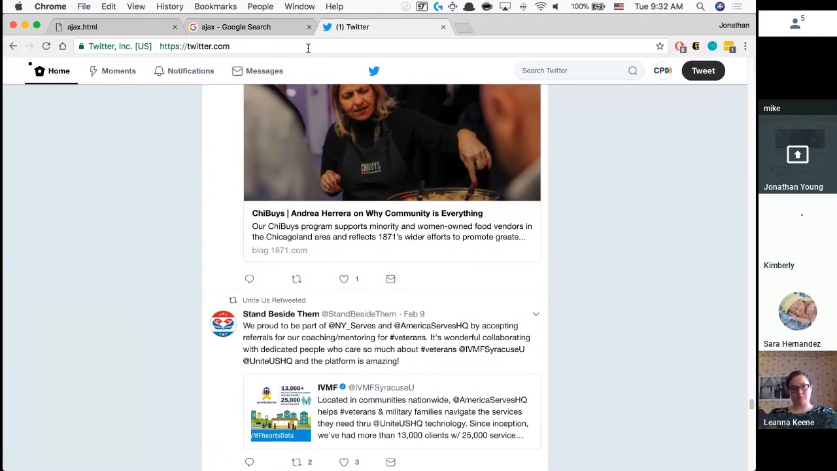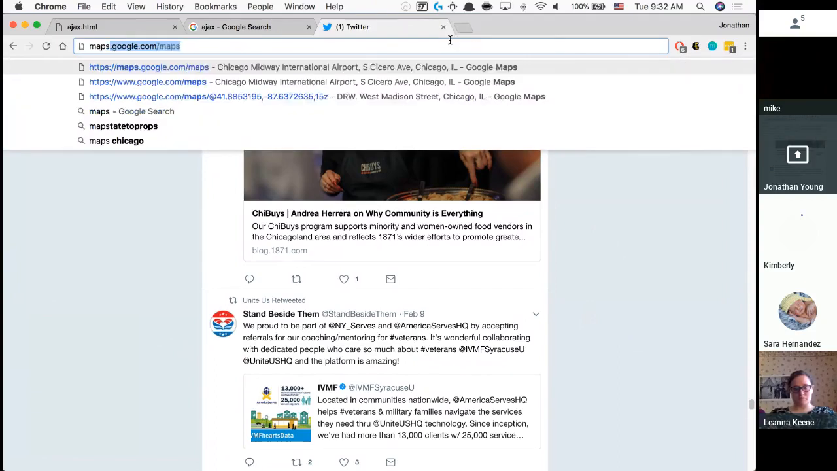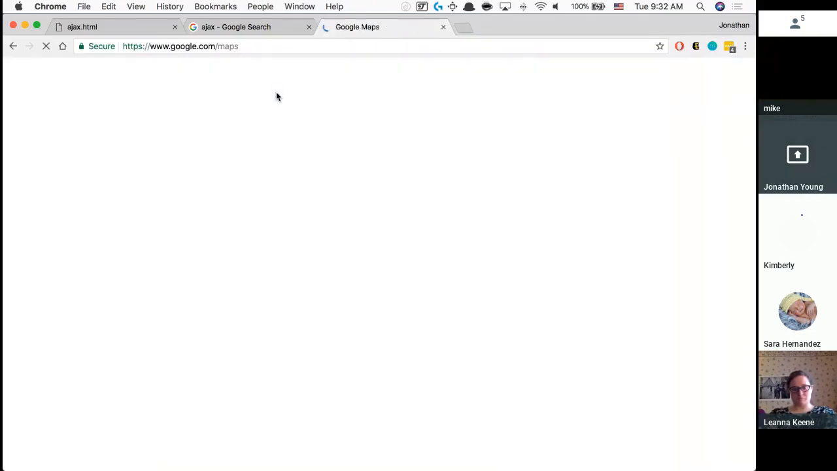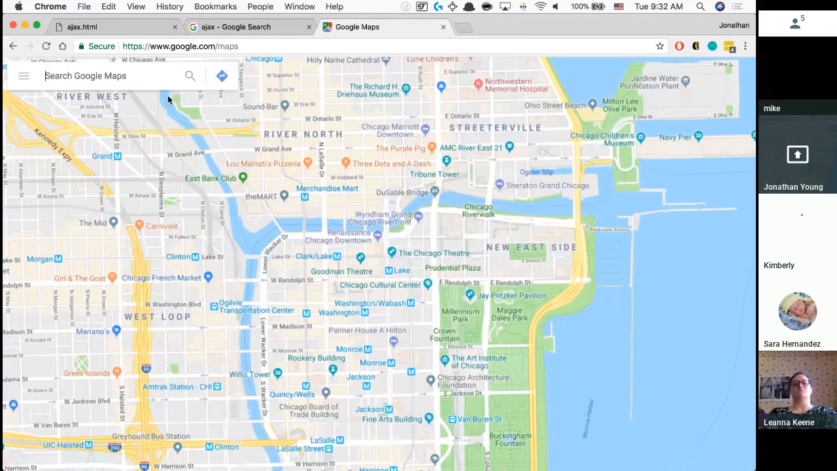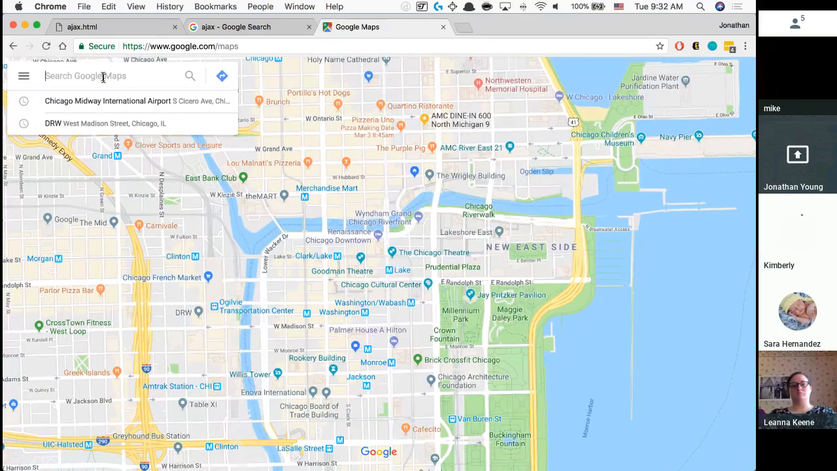So you've used this if you've gone onto Twitter, if you've gone onto YouTube and you kept going down, the videos never stop. There's an infinite number of videos in the world. Or if you've gone to Facebook all the way down to the bottom, there's an infinite scroll. Another example of this is, let's jump over to Google Maps.